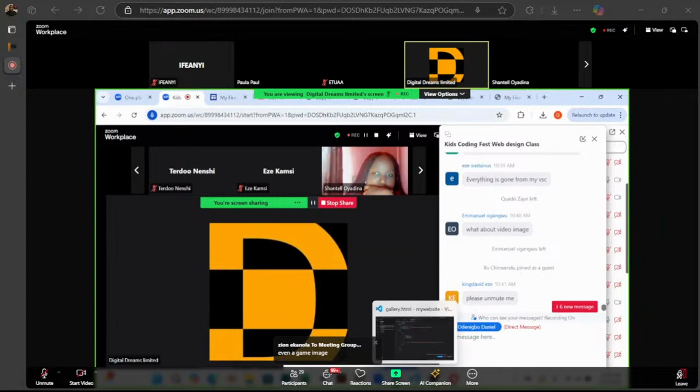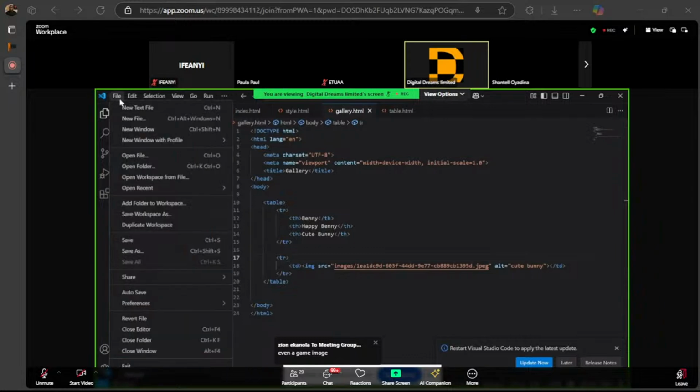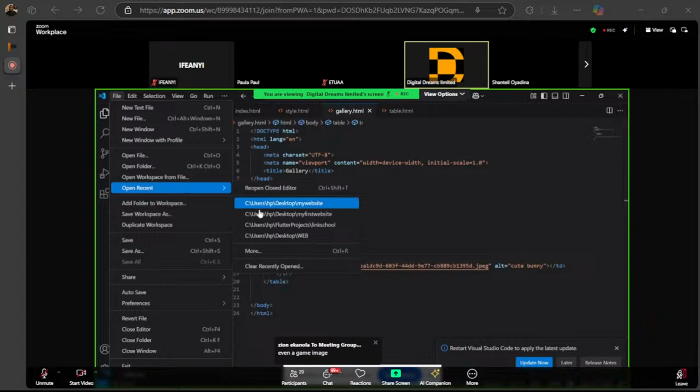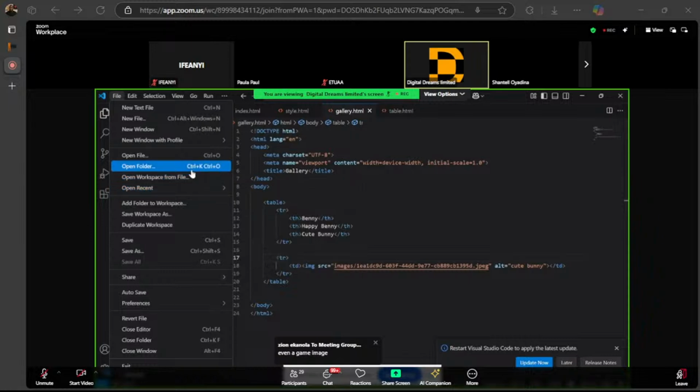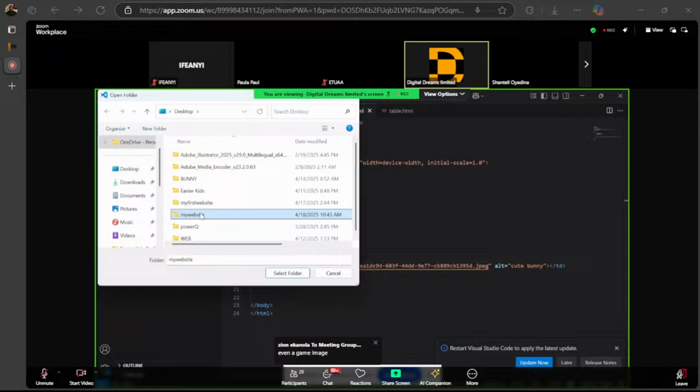If you can see my screen, you can go to this place now. You click on file. When you click on file, you can go to open recent. It will show you the recent files and folders you've opened. I've opened this before. I've also opened this. You can click on any one and it will open. Or you can go here and open a folder. Click on this. It will take you straight to your Explorer. And you go and open that folder again and everything will come back, okay? Eze, I hope I've answered your question now. So make sure you do that.